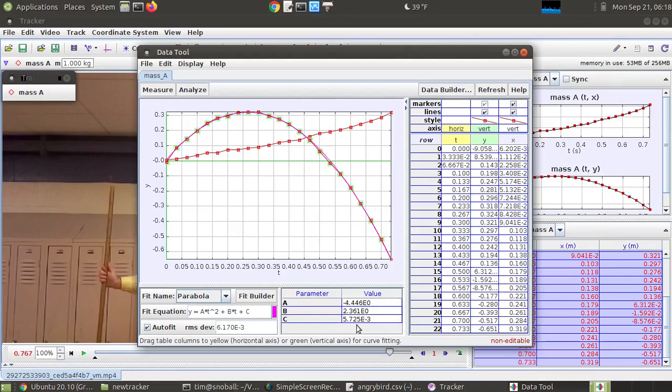So after you've written down your equation and you've saved those files, you're all set. We'll take a look at this data in the next class. Thank you.